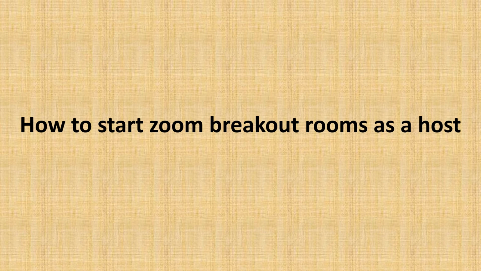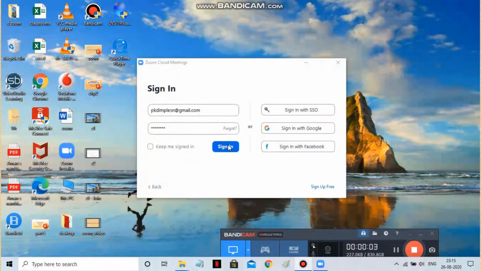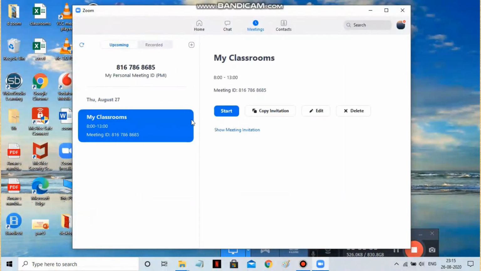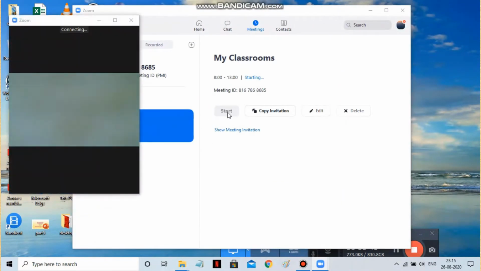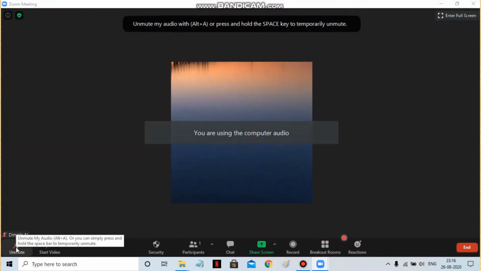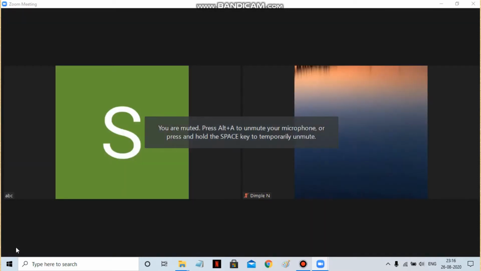Next, we'll see how to start Zoom breakout rooms as a host. To start the meeting as a host, we have to open the Zoom app, enter the email ID and the password and sign in. Here you have to click on Start. Here you can see the breakout room. This you will see only on laptops or desktops, not on mobile devices. Here my students and teachers are joining in.